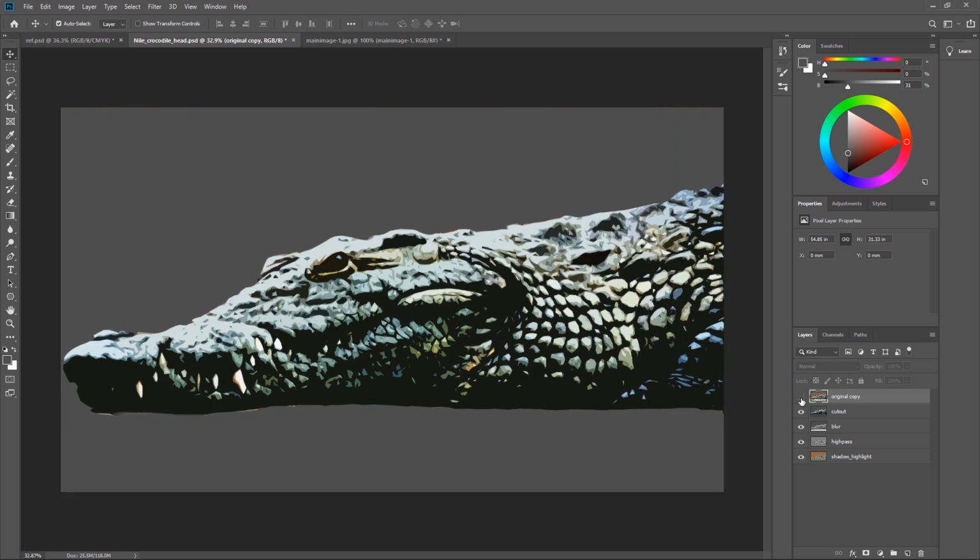So starting with the original, we now used a cutout filter on this. You can find this in the filter gallery, and you can choose cutout. This is a really useful filter because this allows you to really simplify down what it looks like. It's going to take all the tiny details and just merge them into one really nice shape.